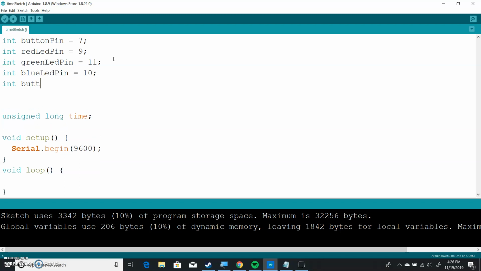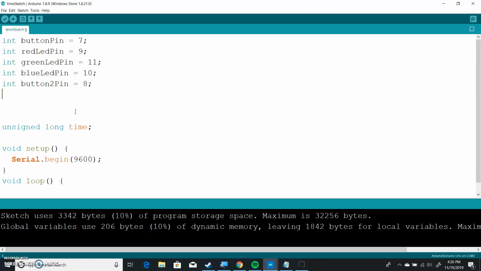And then I have int button 2 pin, and that is in 8. Okay, so I have 1, 2, 3 LEDs, 2 buttons. I have everything defined, and I'm going to define something called string state. You're familiar with this. Equals, we'll call it red. Okay.